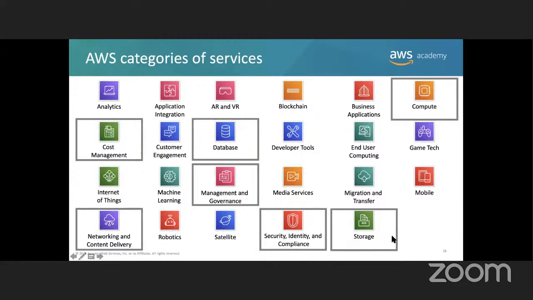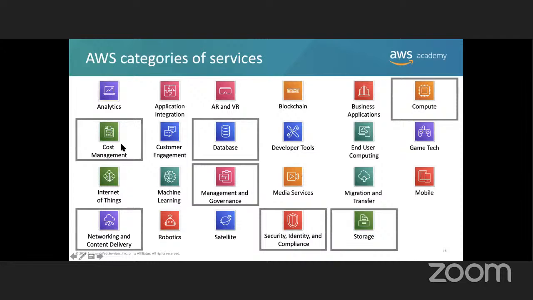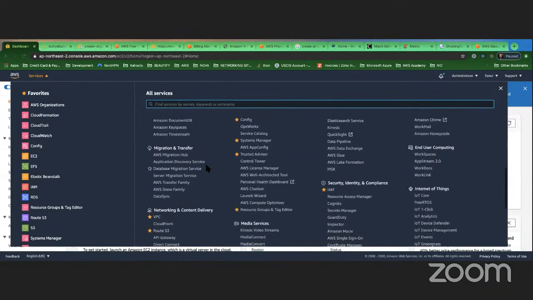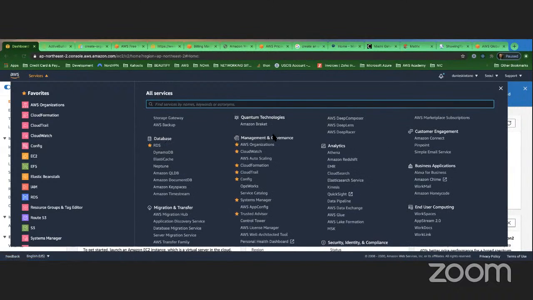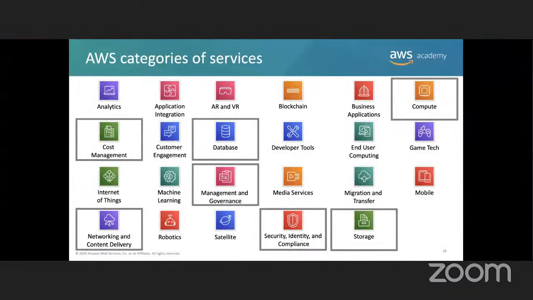Now, category services. Cost management, database, management and governance, networking and content delivery, security, identity and compliance, storage and compute. Very simple. Those are the category services. Whatever you see there, security, identity, networking and content delivery, database, management and governance, those are category services that you can see in this management console here in the services dashboard, or console, or just panel, whatever you want to call it. So these are the categories of services. Good.